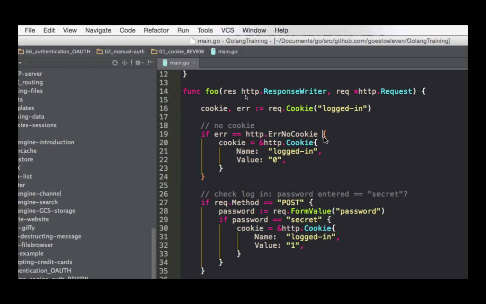I guess the problem I'm having is it's not a colon equals, it's just an equals. So why not colon equals right here? Yeah, because there's no cookie. And because we've already defined a variable cookie, which right now is nil, because no cookie got returned.